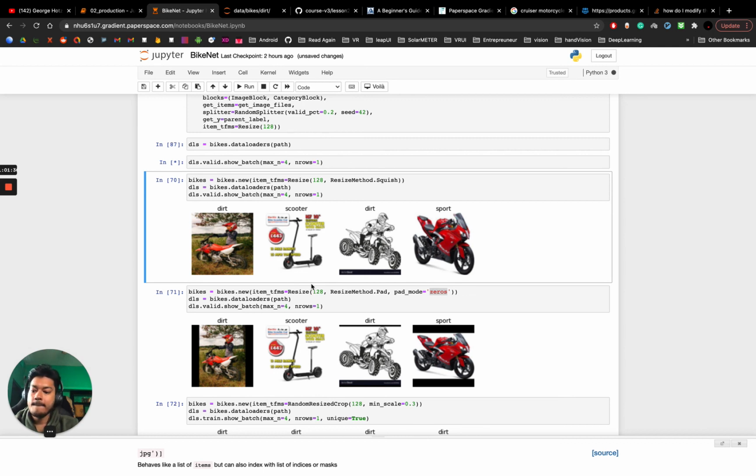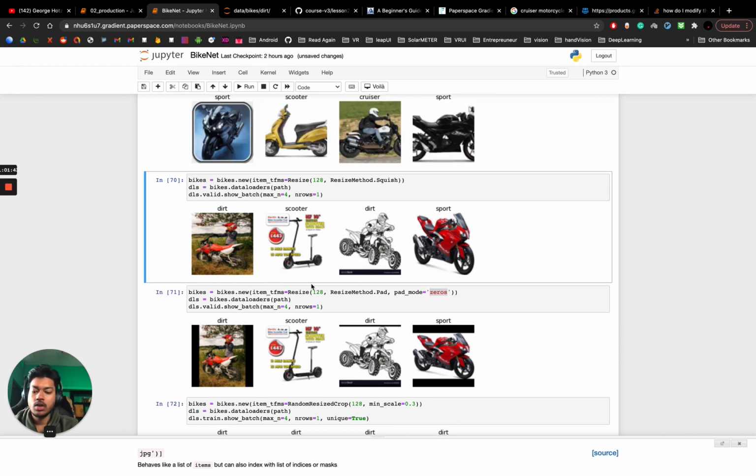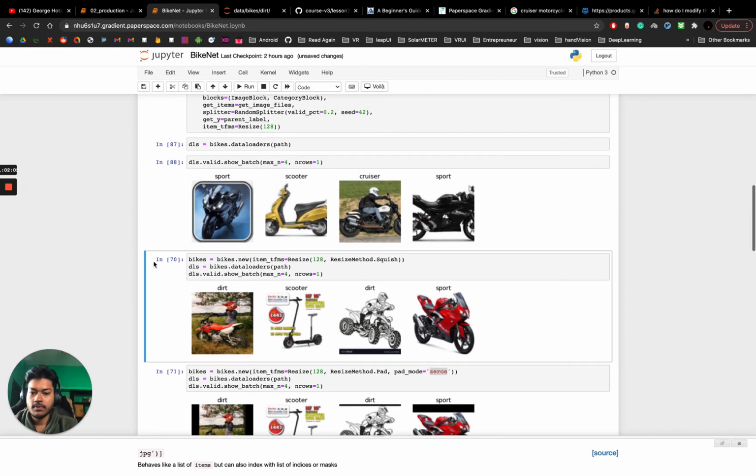So just to recap, what we have done is we have trained the model. First time we saw that the loss rate was high, which means our model wasn't performing well. The reason was that our data was not high quality. There was bad data in our dataset. So we have tried to clean two of the datasets, that is cruiser and dirt as of now. Okay, cool.